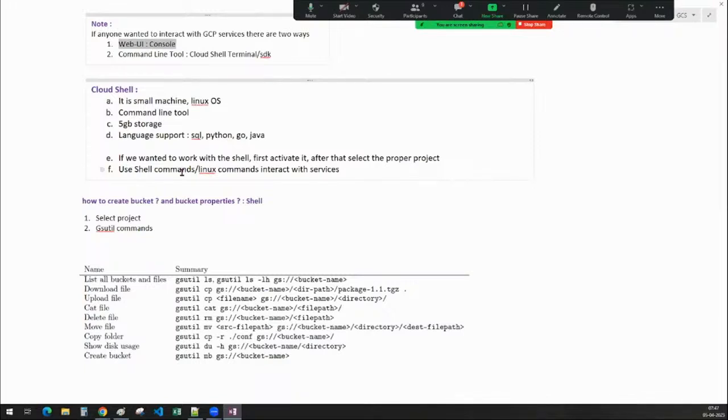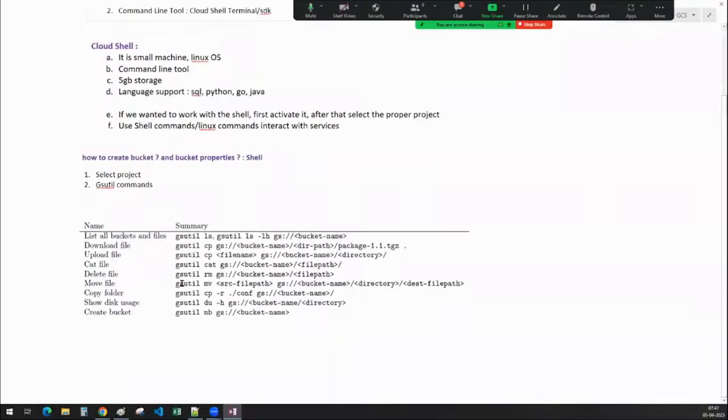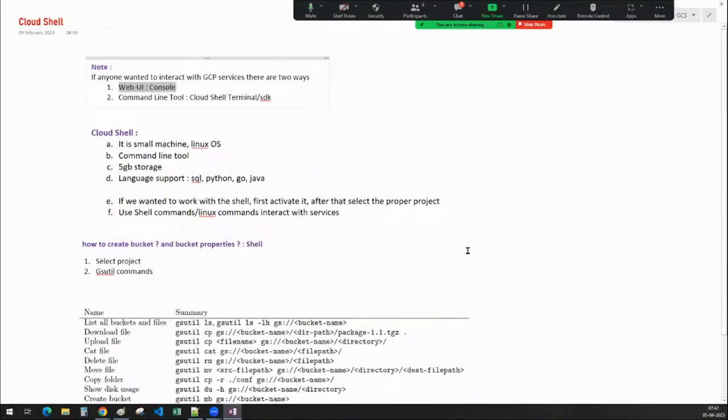You should understand that the Cloud Shell is a very small machine. When I say a very small machine, it does have a Linux operating system, and it has only 5 GB persistent disk storage, and it has language support for SQL, Python, Go, Java. Okay, so whenever you wanted to interact with any service from the Cloud Shell, you provide a proper command from the Cloud Shell to interact with that particular service. Those commands will be available. I will tell you how to do that, because I have listed them here. One by one we will see. We are not in a hurry, guys.